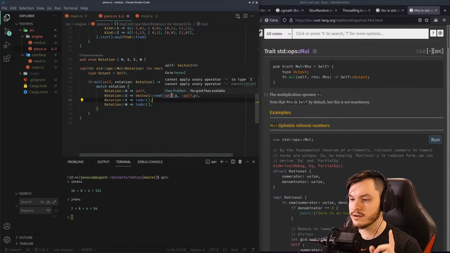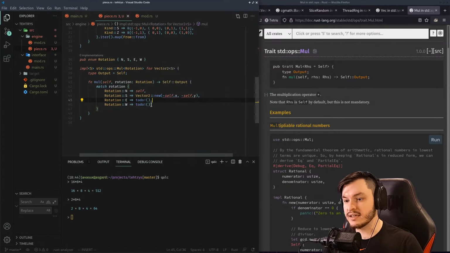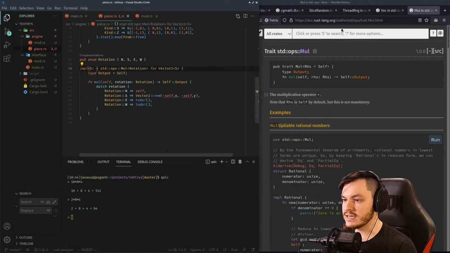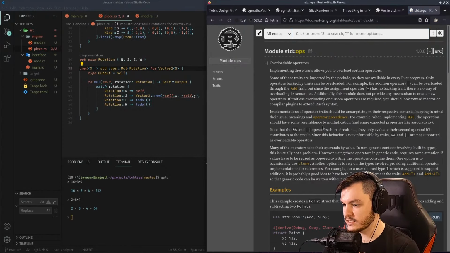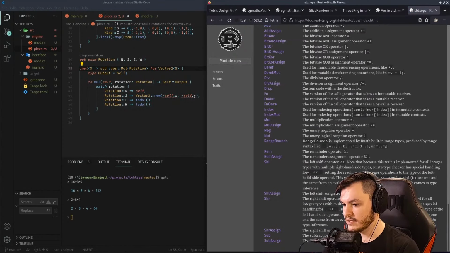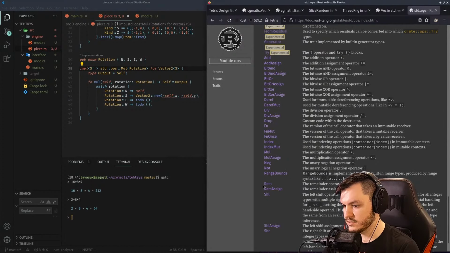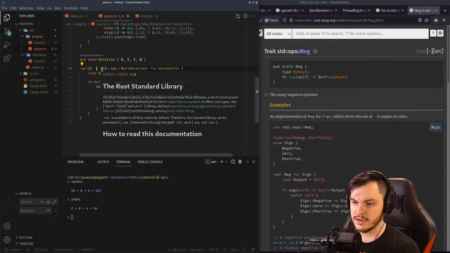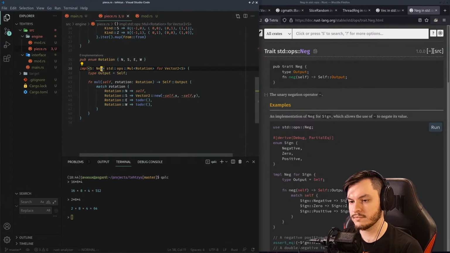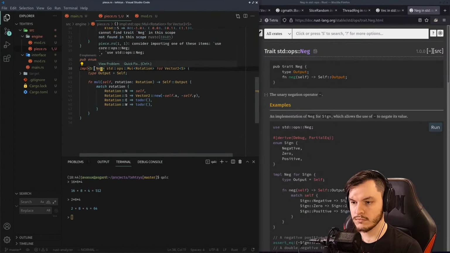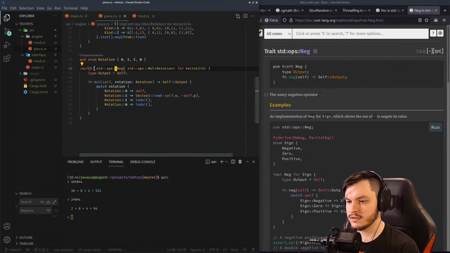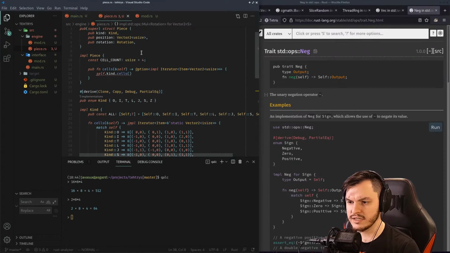Self.x, self.y. Cannot apply unary operator minus to type S. Here's the thing that we need. So we need to constrain S so that it can be negated, and that is currently represented in the standard library by std::ops::Neg. So we need to constrain it so that S implements Neg. And that's not in scope, so we do std::ops::Neg because I don't need to implement that.